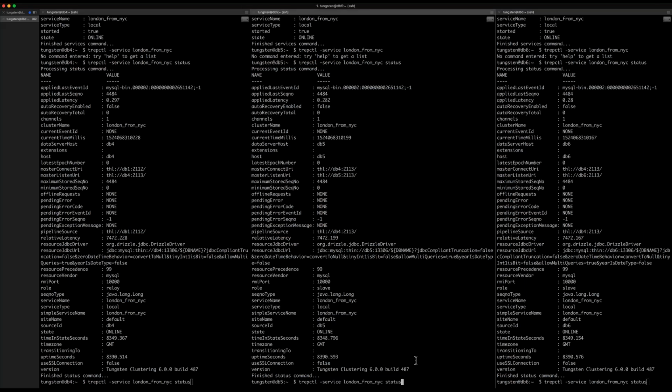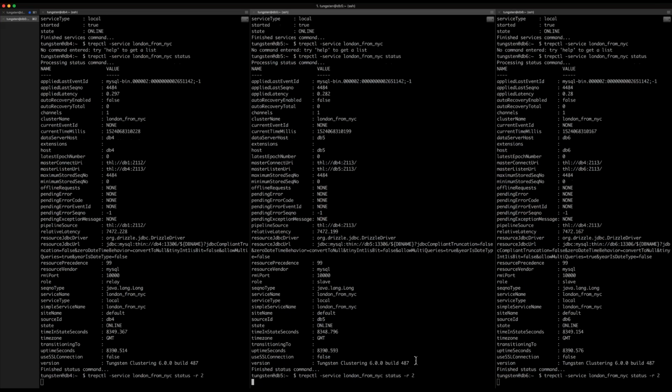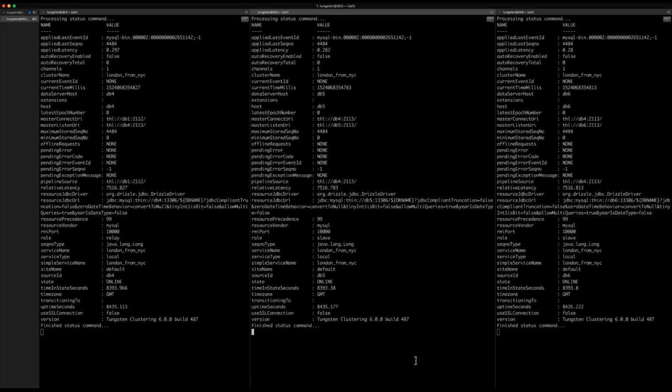And then obviously we have the refresh options. I'm not sure exactly which release; I think this came in 5.2 or 5.3. So if you're familiar, you can do -r on the end with a value, and that will refresh that output for you every however many seconds you specify. So this is our status of London from NYC.